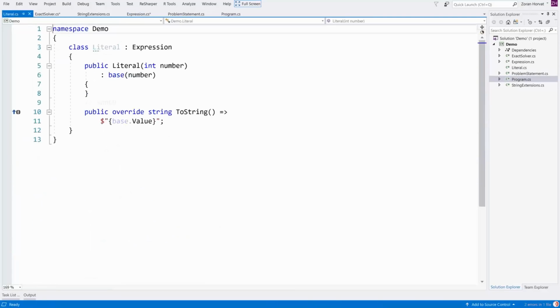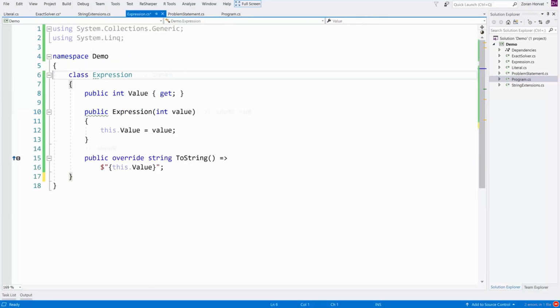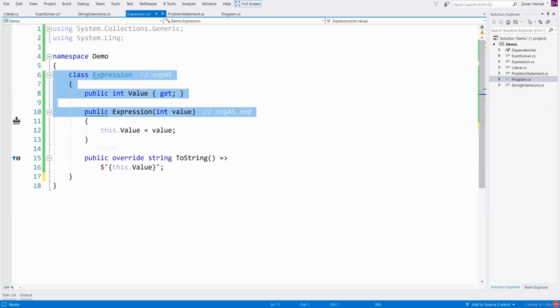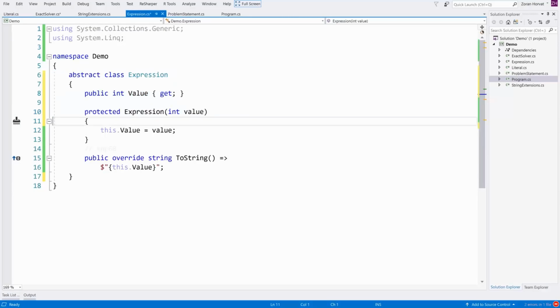Here it is for you to see. The literal is a number. It will fill the number into its base, but now the base class, expression, is not going to be the class which I will use. I will turn it abstract, so nobody can construct an expression. Everyone will have to construct a concrete expression. This constructor is now protected.